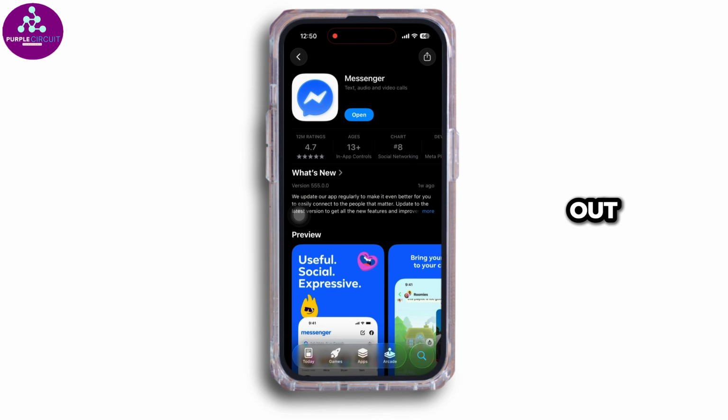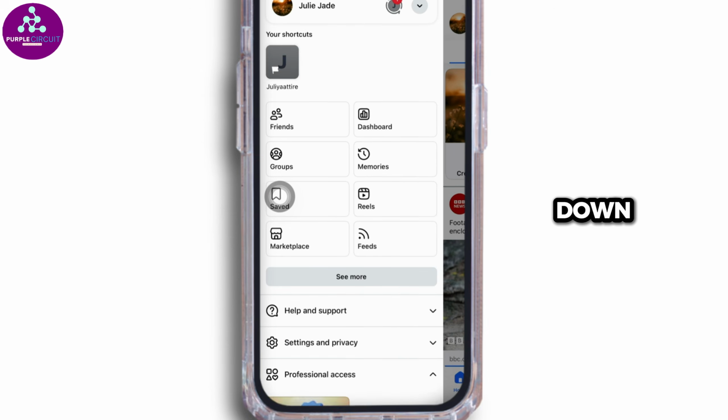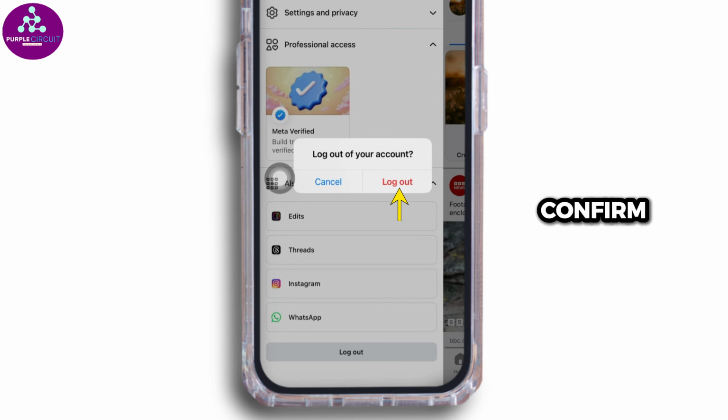Next up, you can log out and log back in to your account. For that, launch your Facebook app. Click on the three bars given at the top left, scroll down, navigate to the option Logout and confirm it. Wait for a few minutes and then log back in. With these, your problem might be fixed.